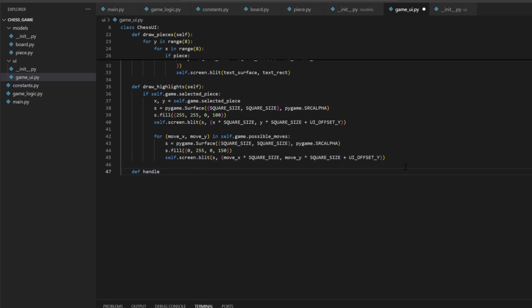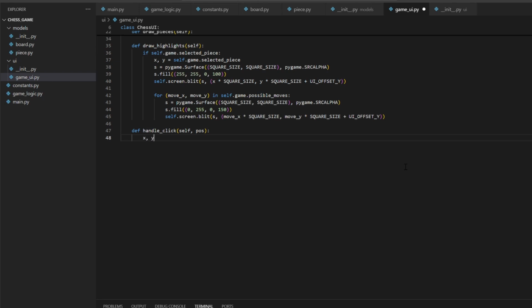Define a method to handle mouse clicks. Check if the click is within the board area. Convert the click position to board coordinates.